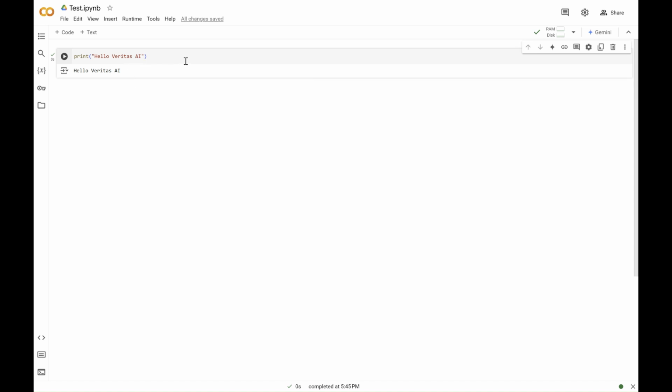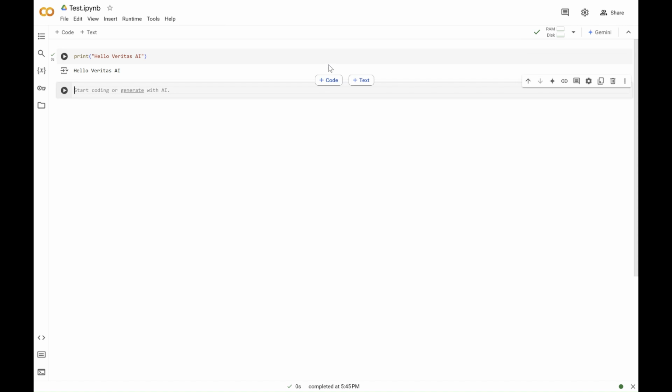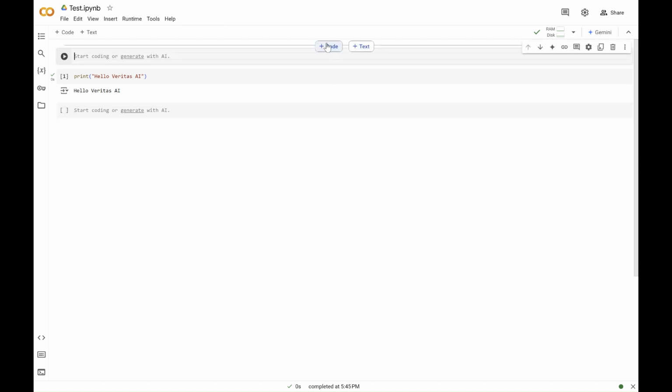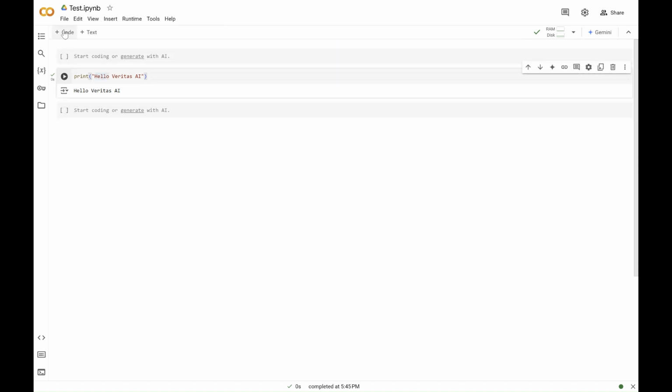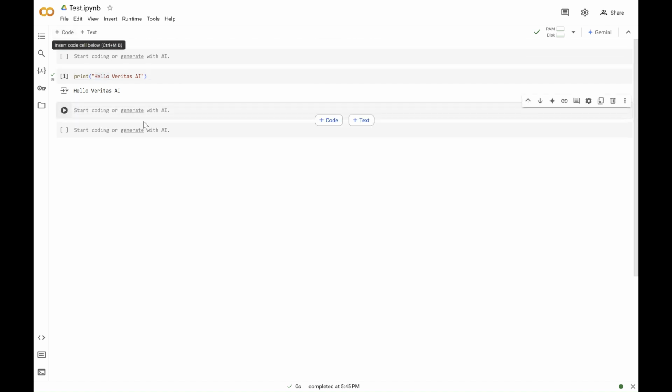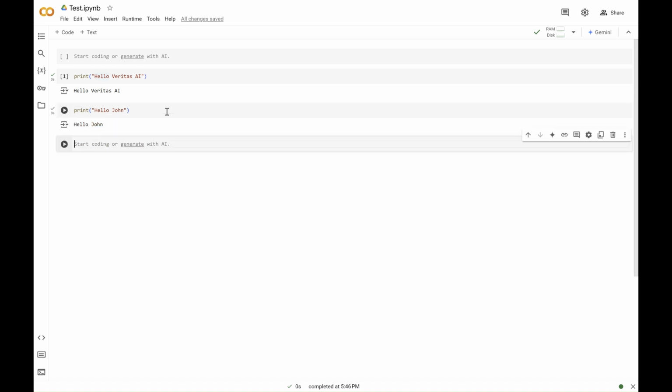Now you can add additional code blocks or code cells, as we call them, by either hovering over here and adding one below, or hovering over here and adding one above. Or you can also click the plus code here, and you can start typing away your next Python code. And again, you can either run by clicking here, or you can also use the button combination Control-Enter or Shift-Enter, which will run the code and take you to the next code block.